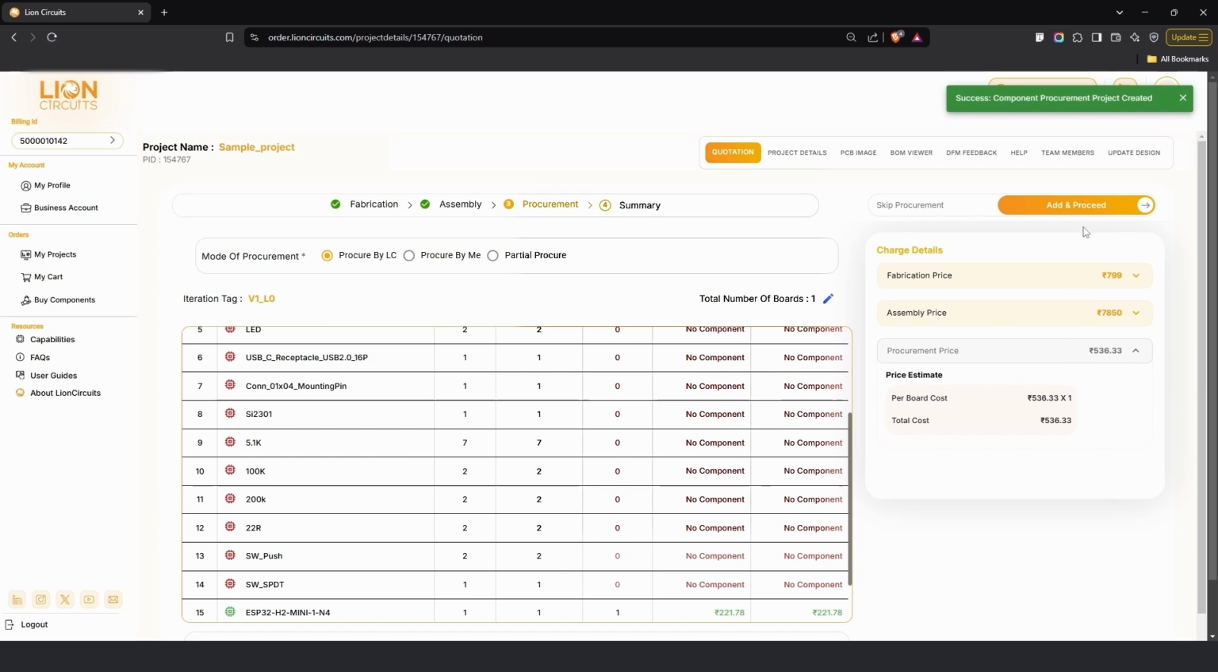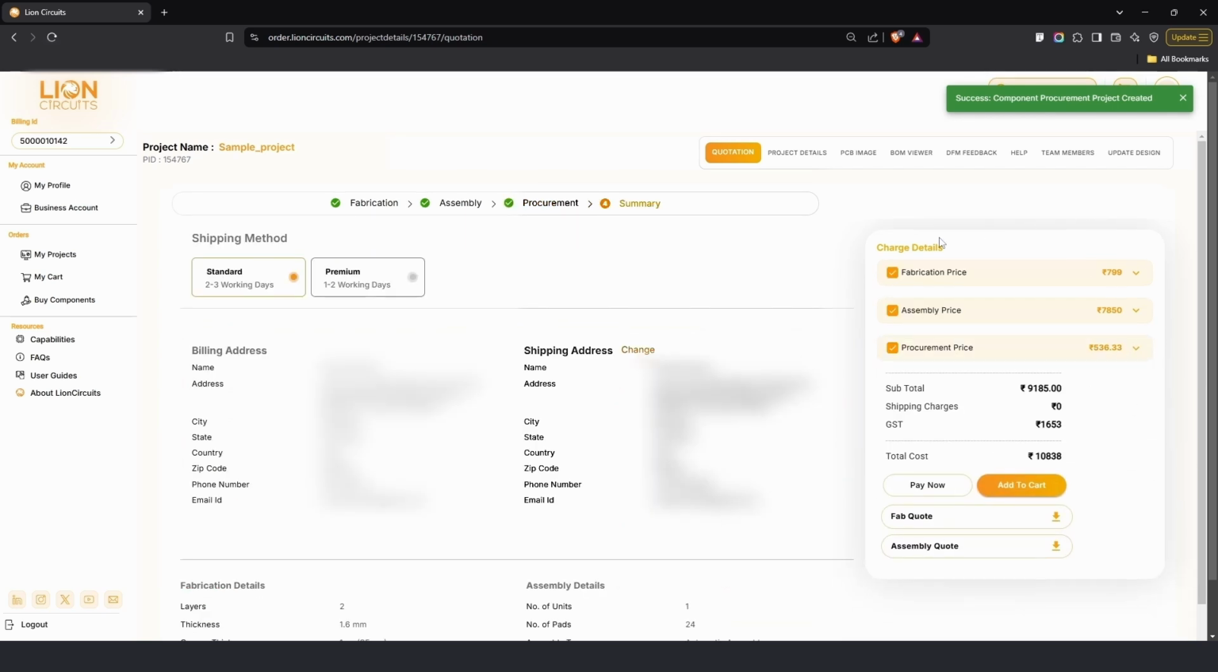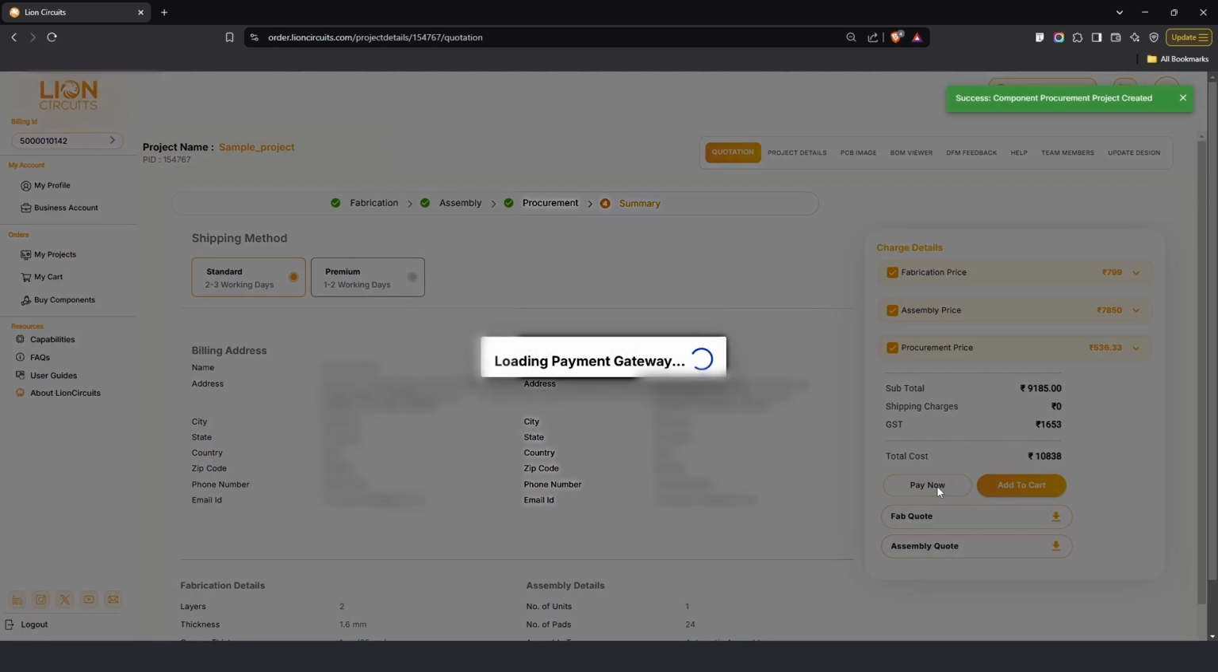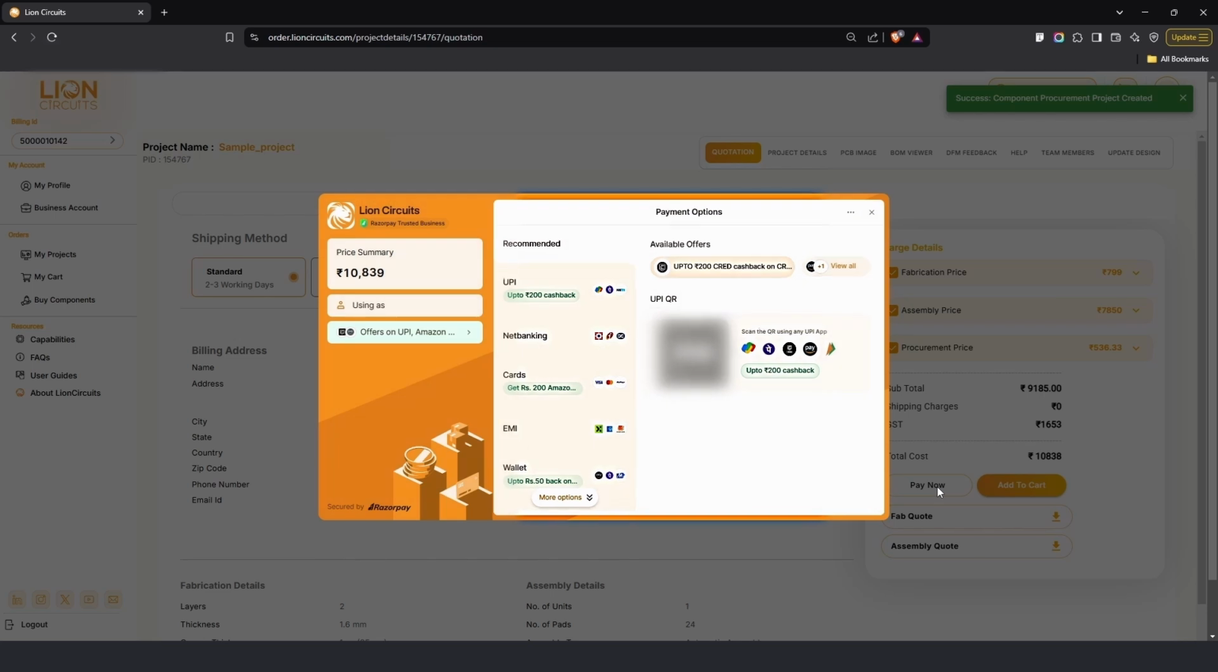Finally, you will add and proceed and review your summary page, after which you can place your order by paying now or even adding to cart. I'm just going ahead with paying now.